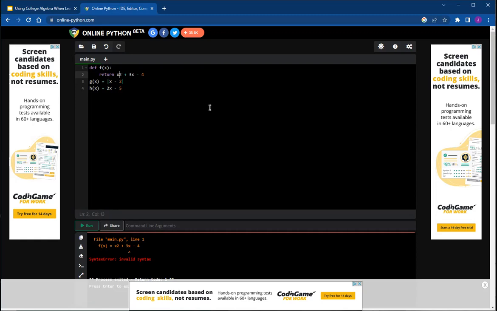But we actually have to translate this too, because it's not x squared right now, it's just x2. So how do we get it to be squared? Well, you might think, let me use the caret, but that actually means something else in Python. That's a different function. So what we're going to do is star star. Star star is the way that you do exponents in Python.